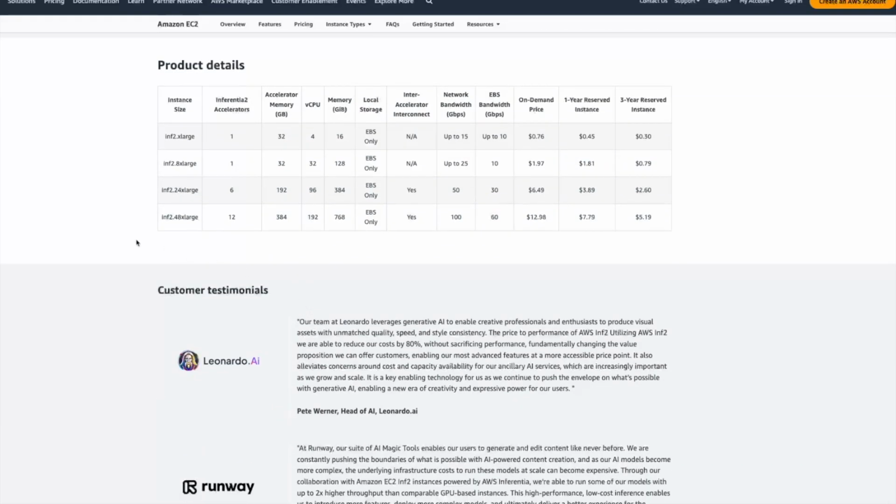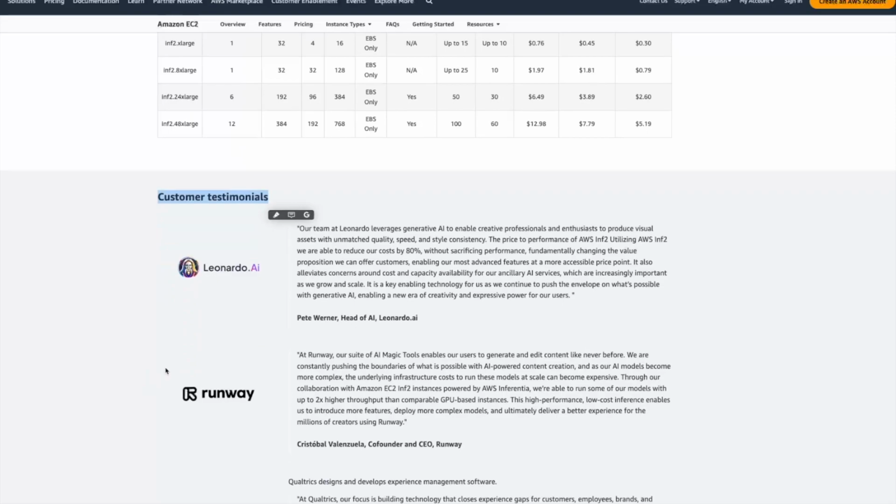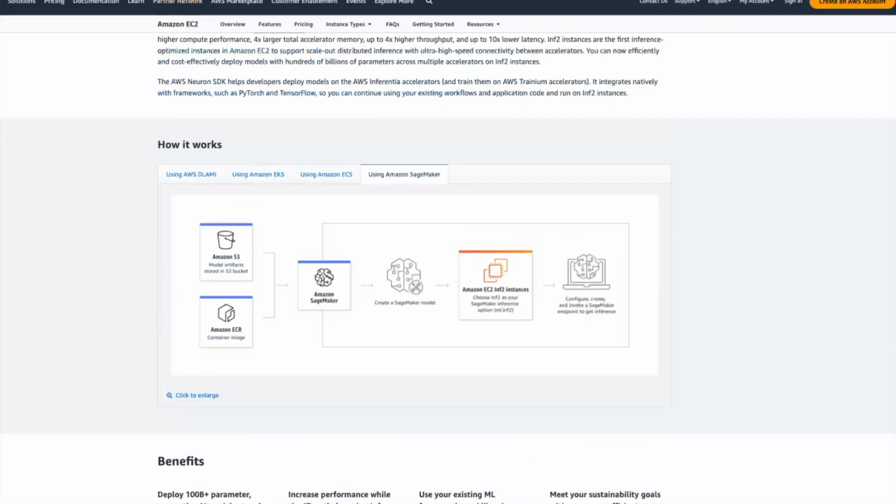And then there are a number of benefits, and you can see some customer testimonials from people who use this hardware accelerator to run deep learning models. Anyway, definitely I would suggest to check it out.